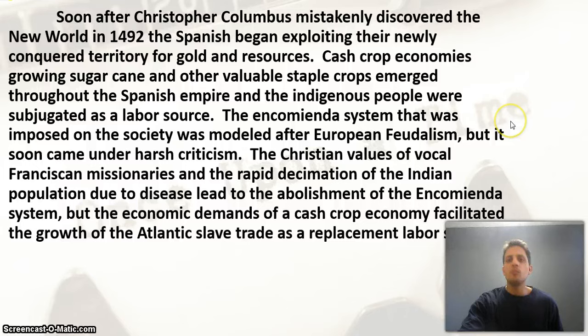And I kind of give a more background about where the encomienda system came from. It's coming from European feudalism, and you know it starts to be criticized pretty quickly. And then here's my thesis, the same thesis I used as my sample before, and it kind of fits and it flows into your paragraph. So just kind of keep those things in mind.